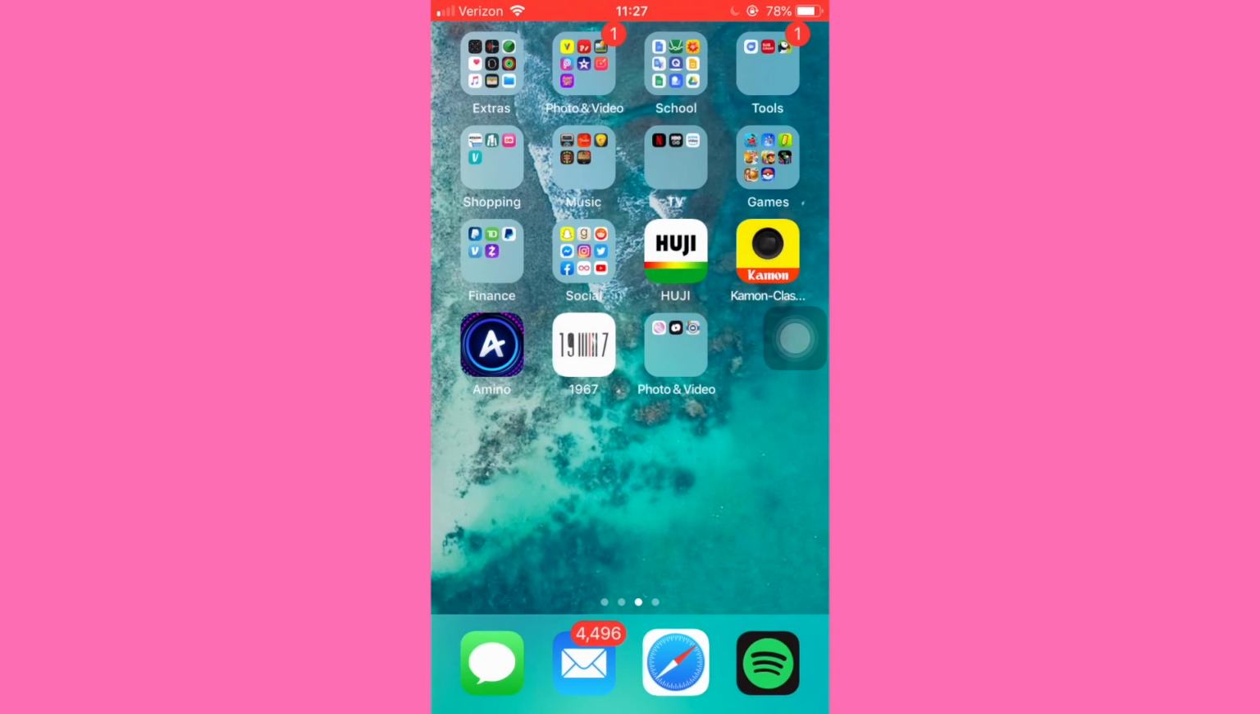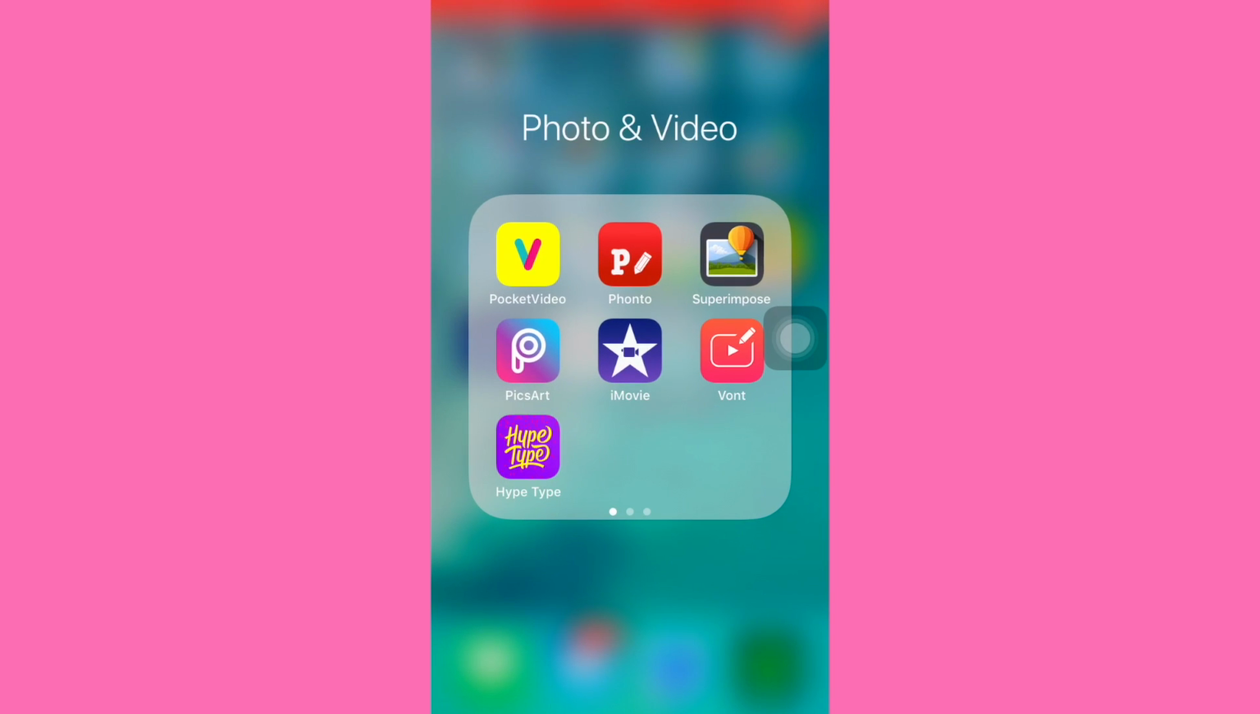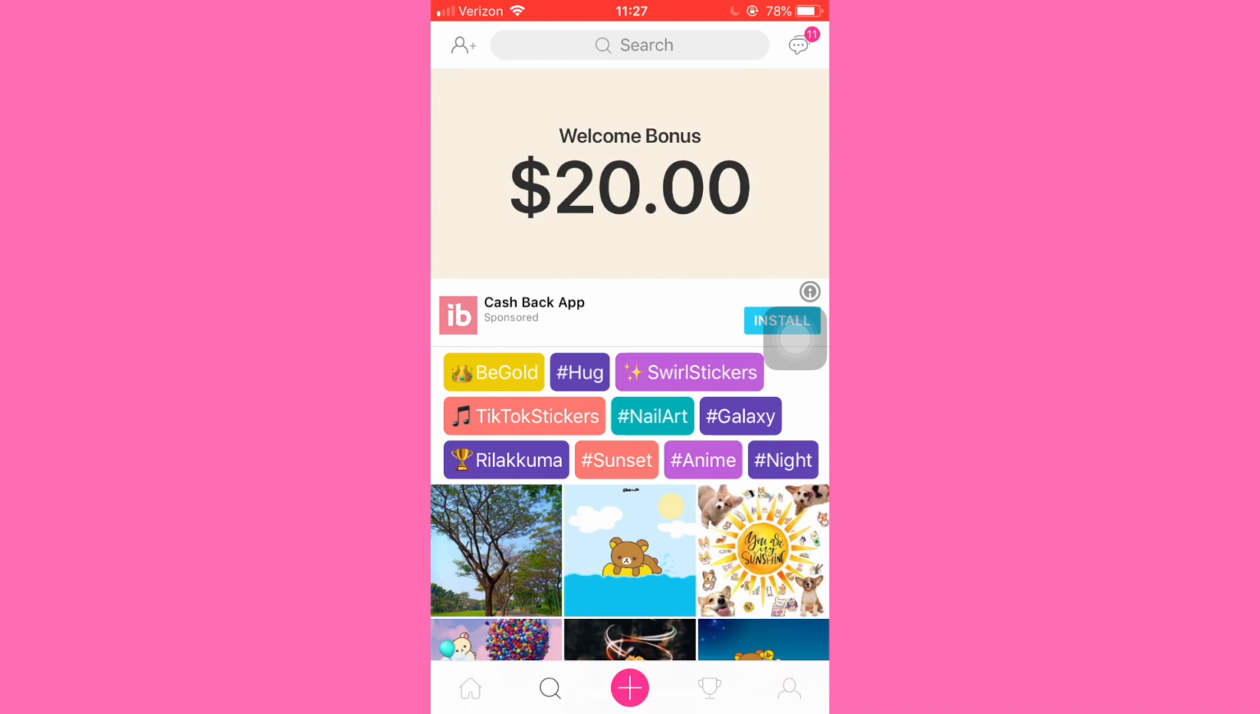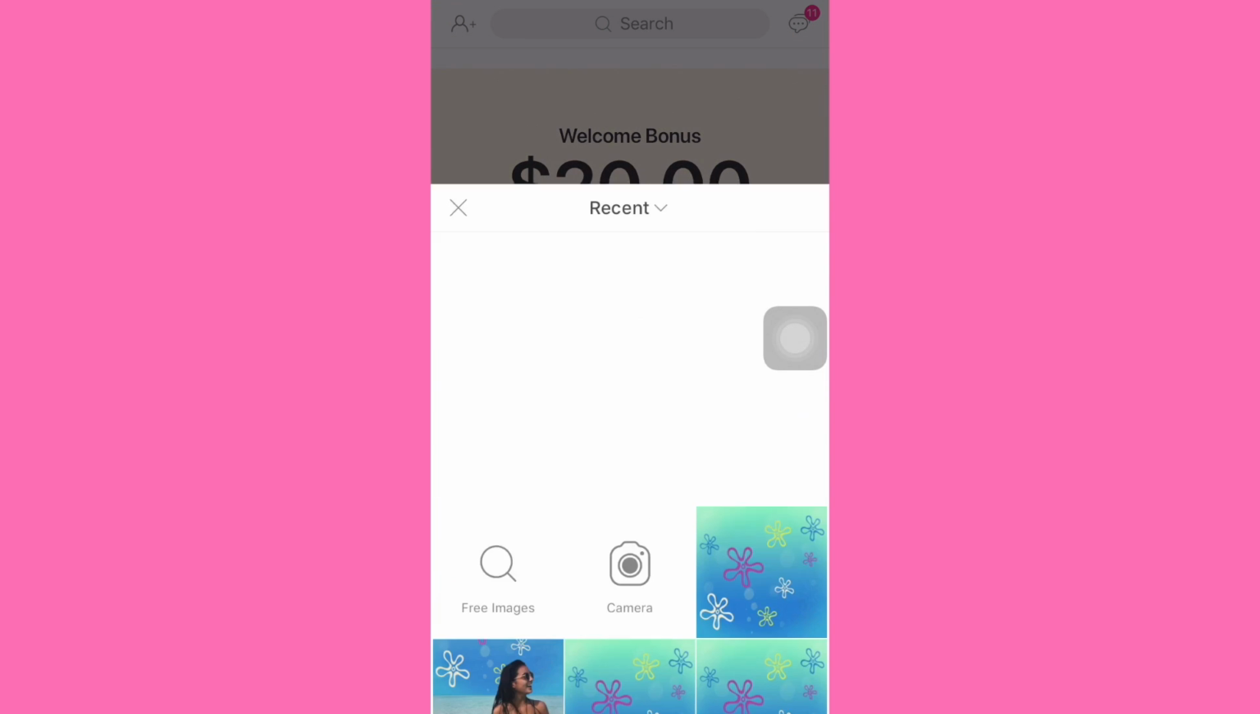Once you have that, what you're going to want to do is download this app called Pixar, and this is the app that we're going to be using for pretty much all the edits we're doing today, and it's totally free. But once you go into the app, you're going to see that there is this plus button in the bottom middle, and then you're going to click edit.